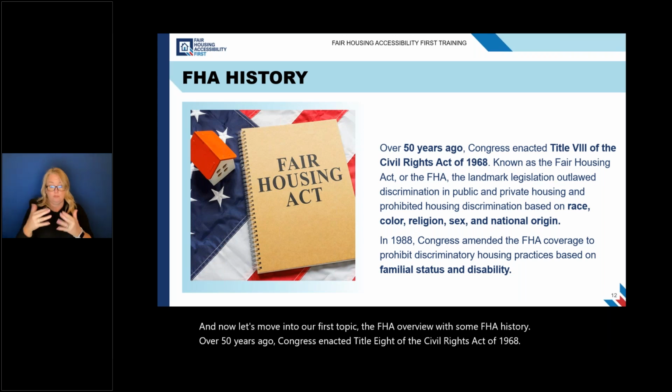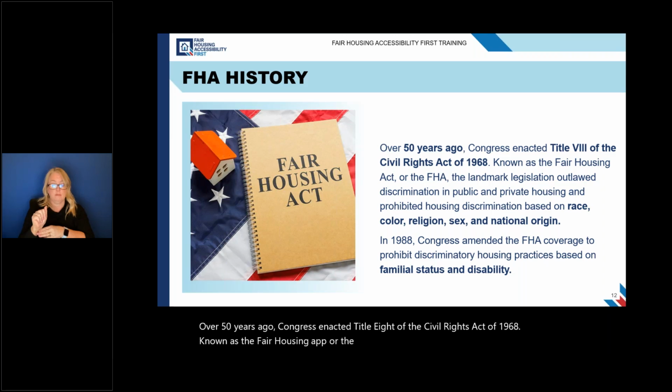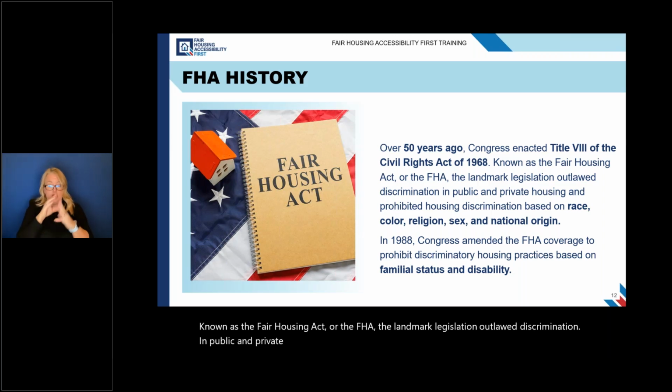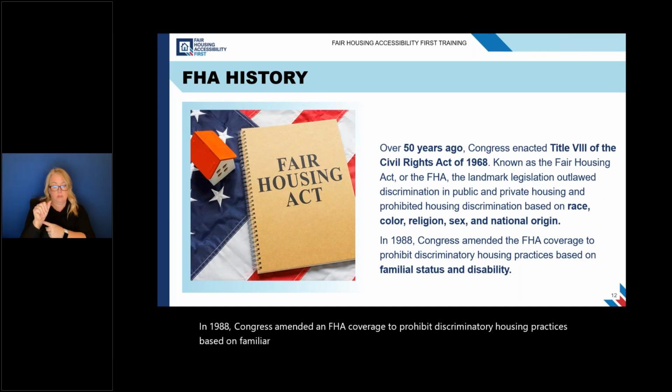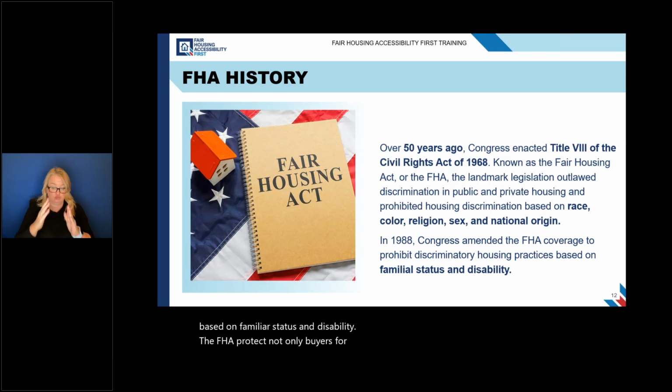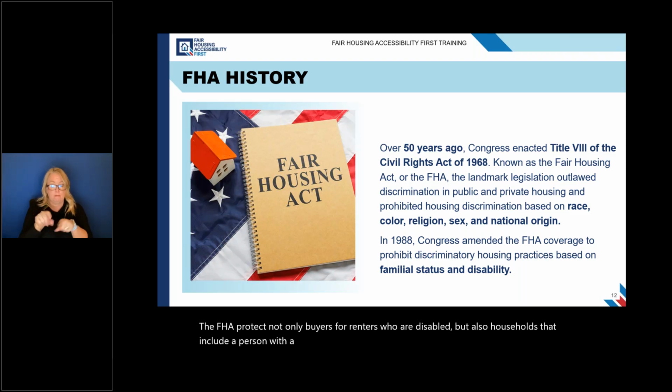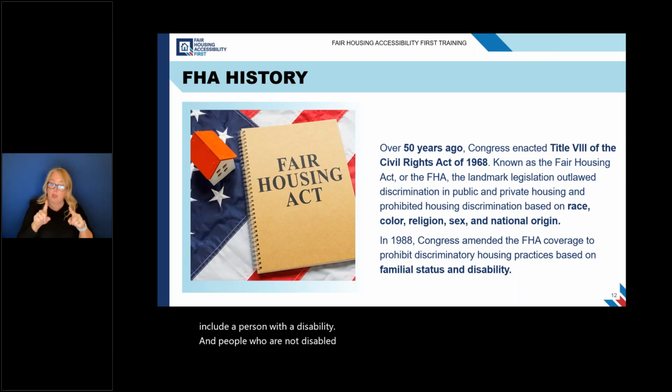Known as the Fair Housing Act, or the FHA, the landmark legislation outlawed discrimination in public and private housing and prohibited housing discrimination based on race, color, religion, sex, and national origin. In 1988, Congress amended the FHA coverage to prohibit discriminatory housing practices based on familial status and disability. The FHA protects not only buyers or renters who are disabled, but also households that include a person with a disability and people who are not disabled, but are associated with people who are disabled.